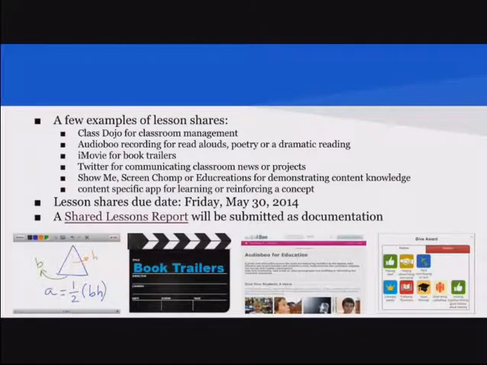What are some examples of lesson shares? I've listed a few here, but really it's any way that you're using the iPad in your classroom is going to work for that. All of these are going to be due on Friday, May 30th, and there is a shared lessons report that there's a link to in iTunes U, and you'll use that as documentation.